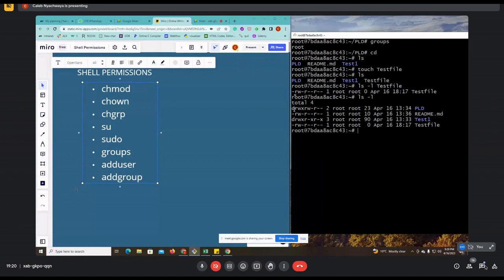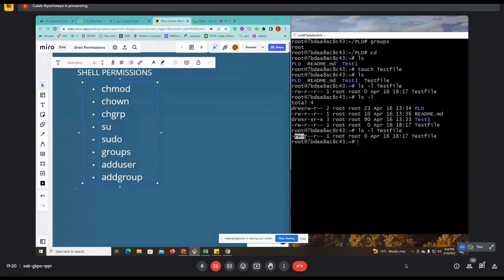And we were checking the properties of the test file. And we realized that for this test file, the first part is the file owner. The file owner is able to read, write, but unable to execute. So usually, let me use this artboard to demonstrate this.